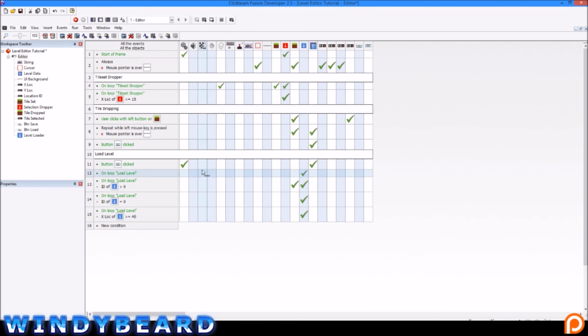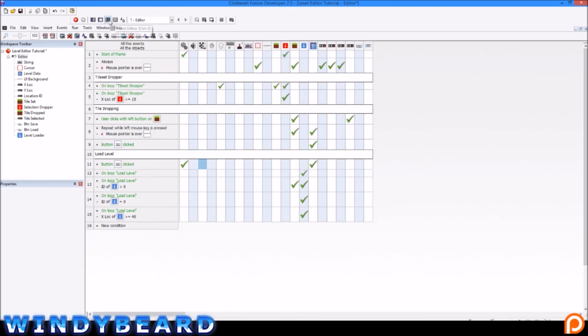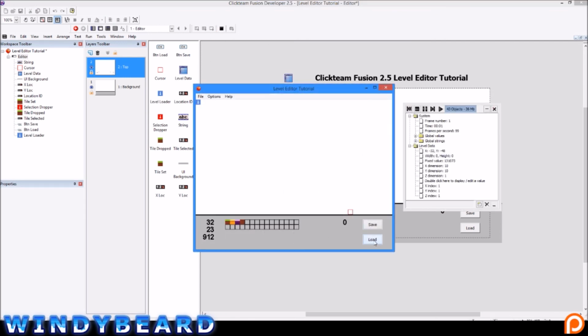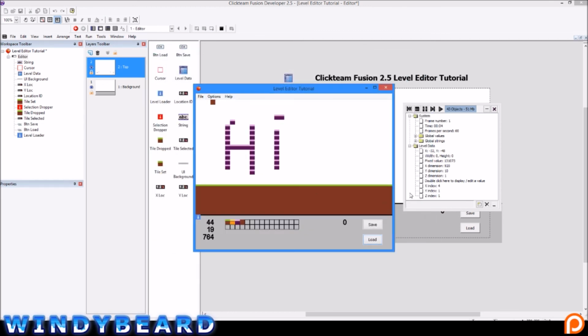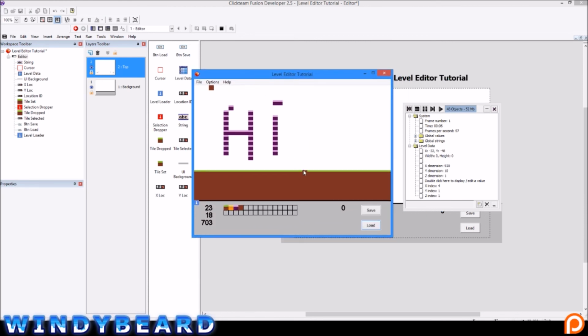So there we go. That should now print out our level with, hopefully, let's give it a run. Fingers crossed. Are we ready? Let's see what happens. Boom. It's loaded our level editor. There we go. It's loaded our level, exactly as we printed it, exactly as we drew it.